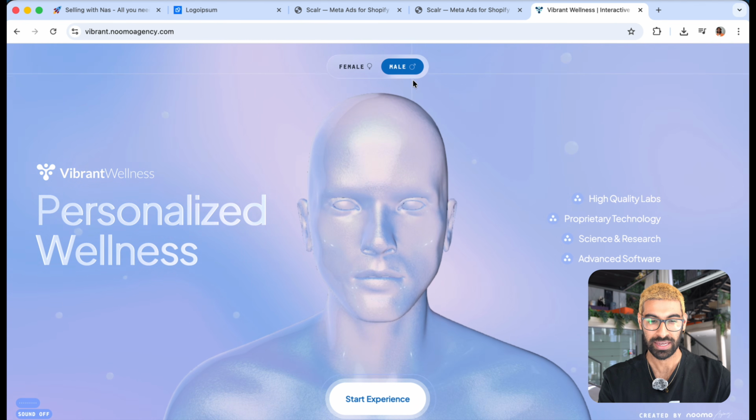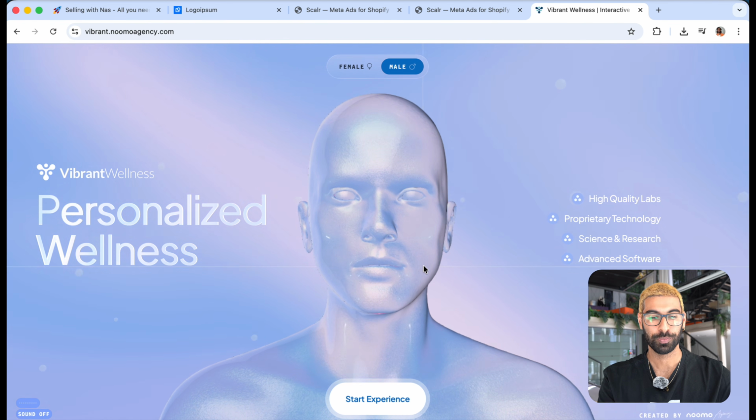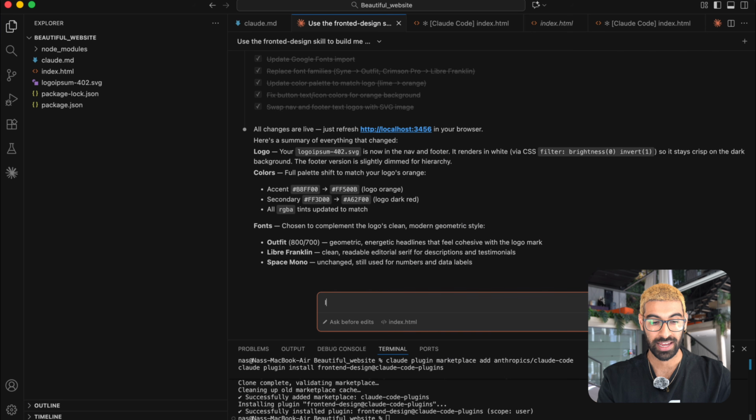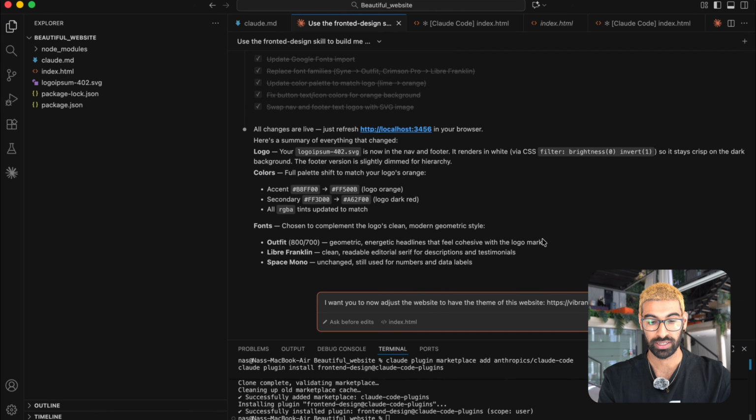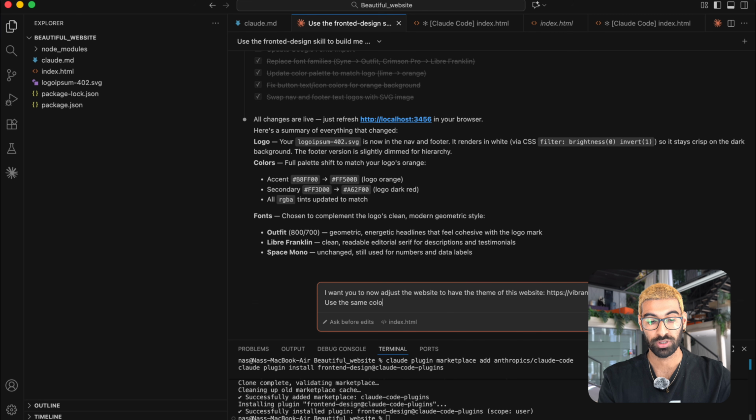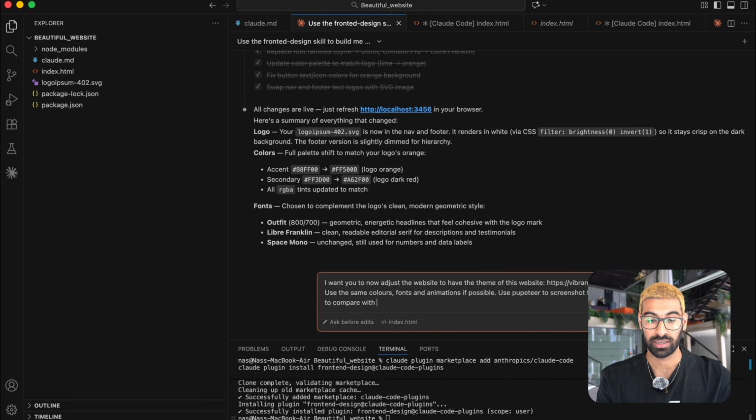The background is amazing. And so what I'm going to do is go to Claude and say, I want you to now adjust the website to have the theme of this website. And I'm going to copy the link, paste it right here. Use the same colors, fonts, and animations if possible. Use Puppeteer, so I mentioned it here, to screenshot the website if needed, to compare with the output you produce. Use it to iterate on your own version and improve if needed. And I'm going to click go.